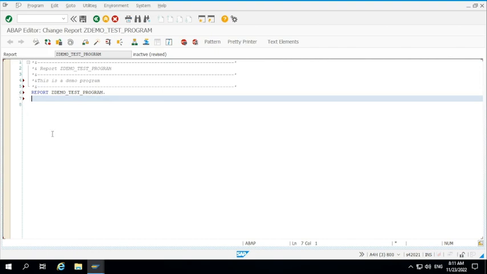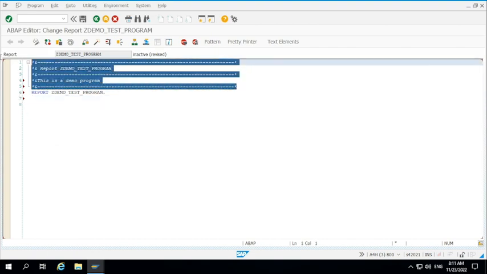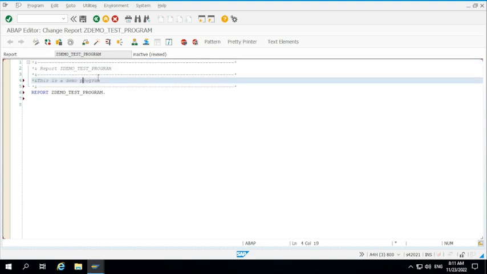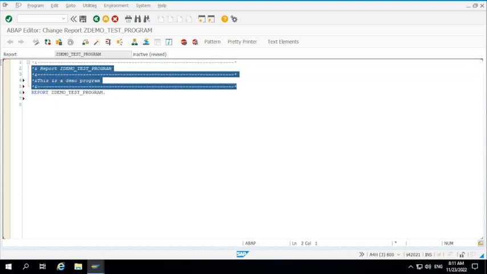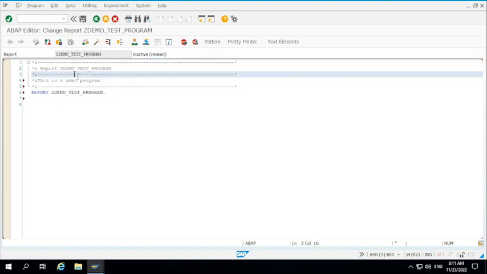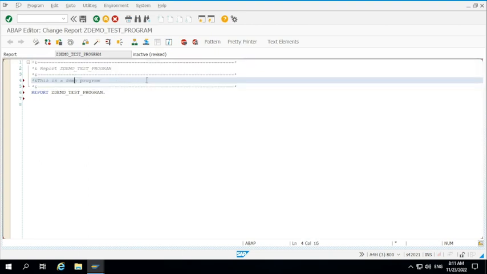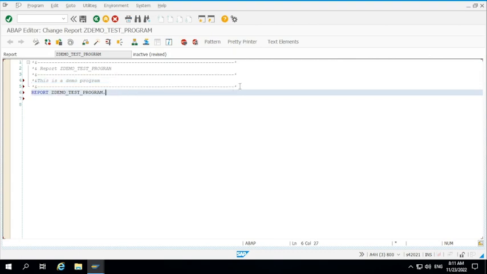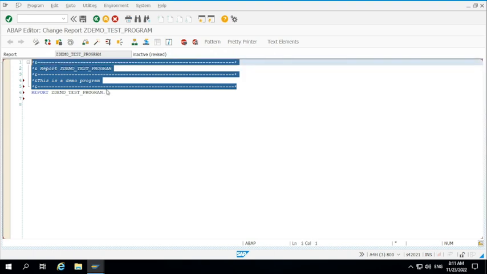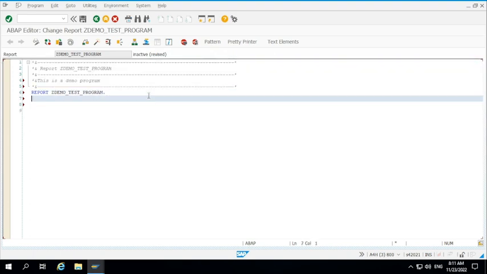Now, this is very important. When you are working in projects, we should maintain this. Even if it is not generated automatically, we have to maintain this and provide the details of the program. This is like a comment section.